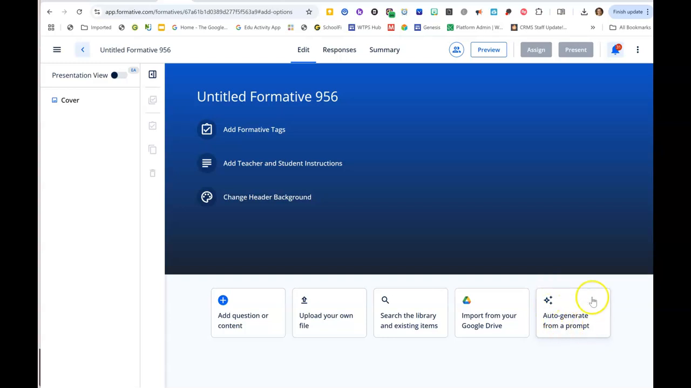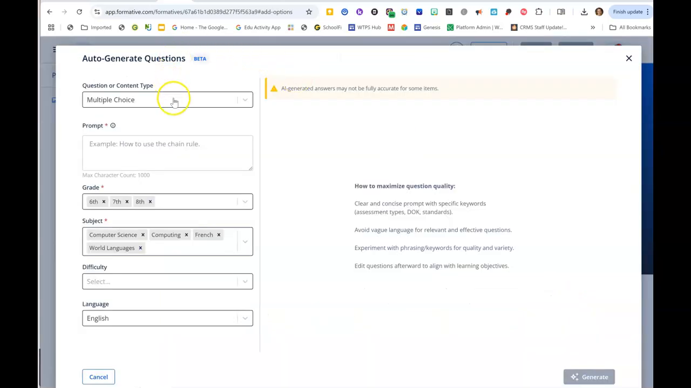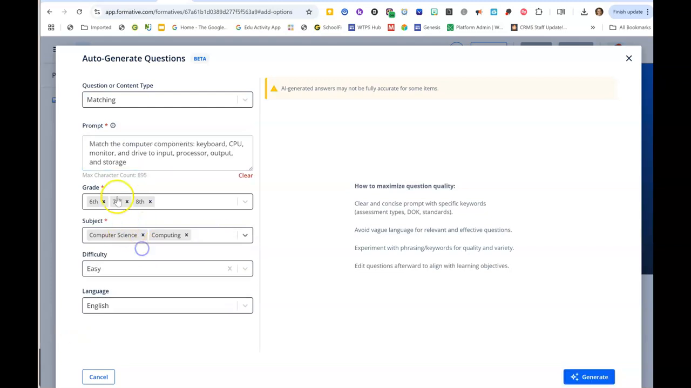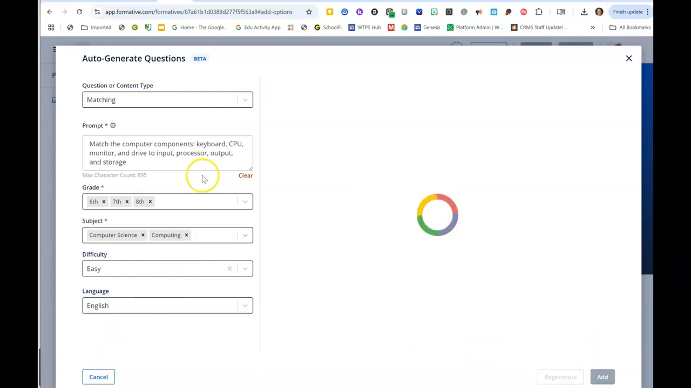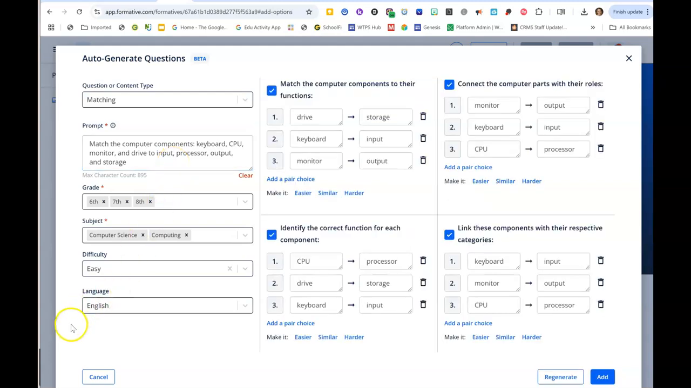When you're creating a formative, you have the ability to auto-generate from a prompt. If you click that, you can select your content type, your prompt. I can tag in my subjects, my grade levels, my difficulty, and my language, and it will create a question to match my prompt. The more specific the prompt, the closer it is to what you were looking for.